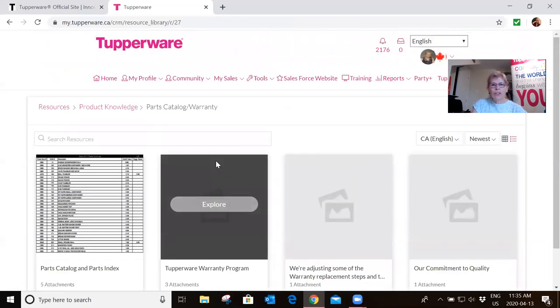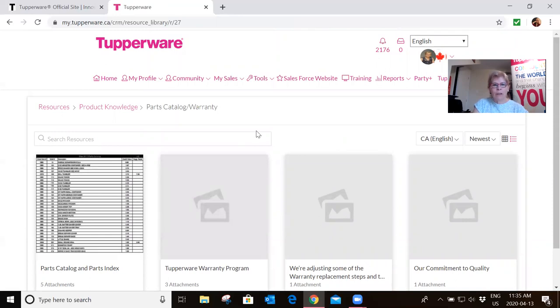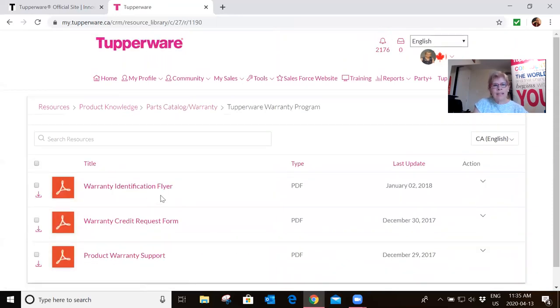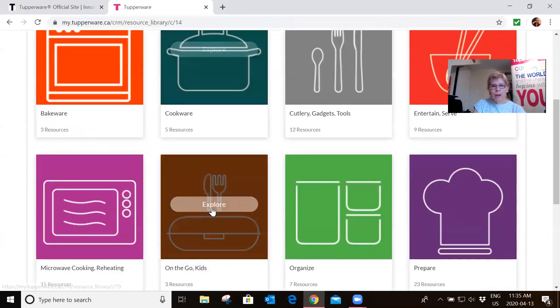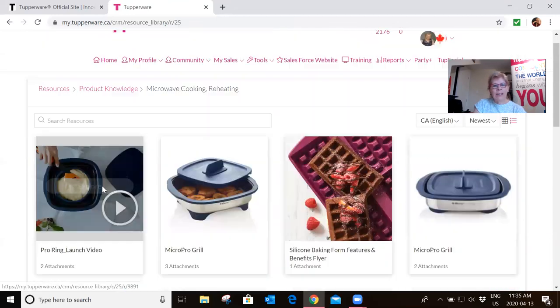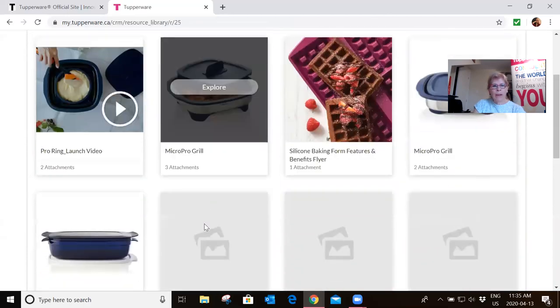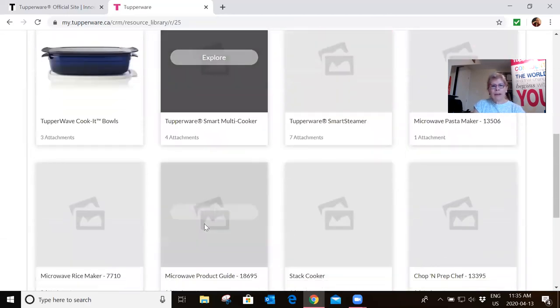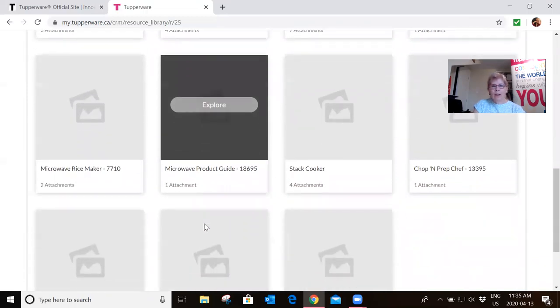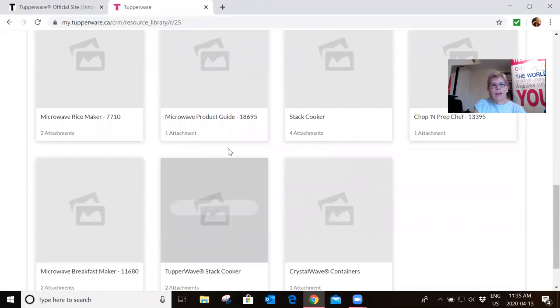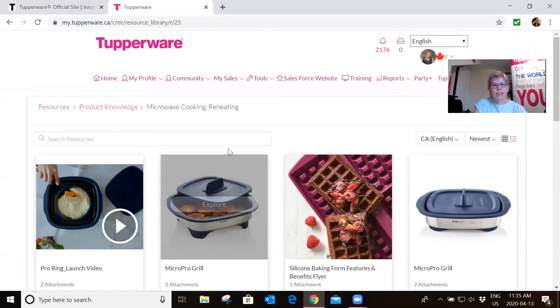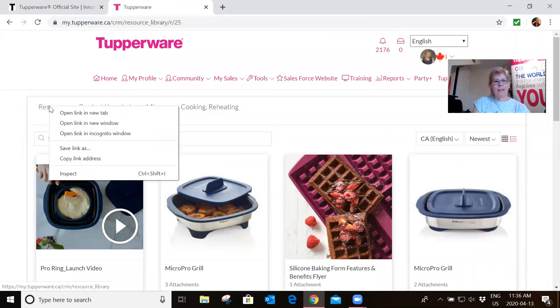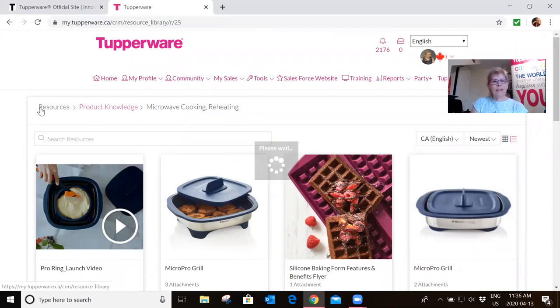And one of the most important sections of the product knowledge is the parts section. So people will often ask you if you can replace Tupperware because it has a guarantee for life. But what is great for you is it actually describes for you what the product warranty program is. So you don't have to guess what you're allowed to replace and what you're not allowed to replace. And in the microwave section, it will actually give you information about the microwave products. So we have quite a lot of those. And it will help you understand how microwave works and all the different products that we can get with Tupperware. Okay, so let's go back to resources.